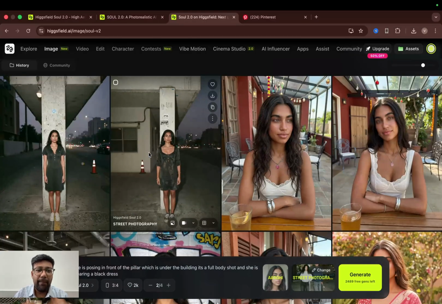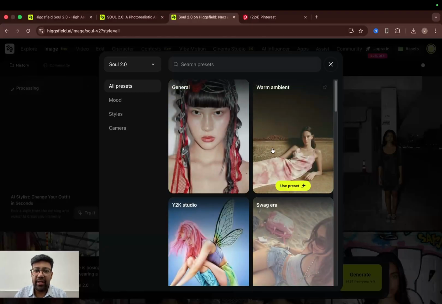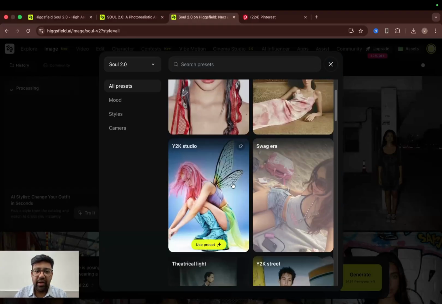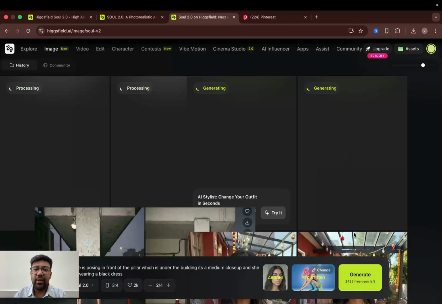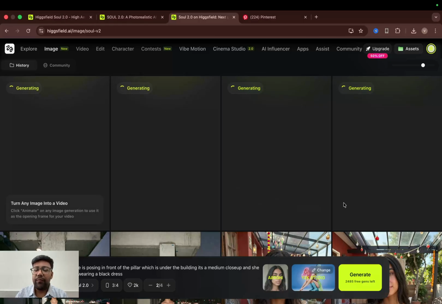So let's just do a medium close up as well. Let's just type here medium close up, and let's just click on generate here again. And now you can see we can generate, and we can again go for, let's say, a Y2K studio, and let's just click on generate. And this is how you can generate realistic images of your AI influencers really quickly with the help of Soul 2.0 here.